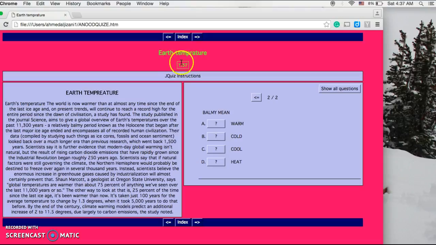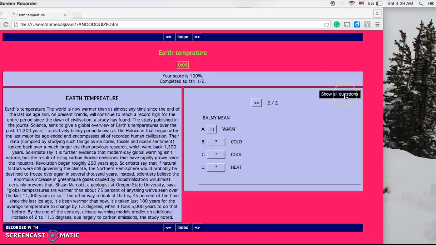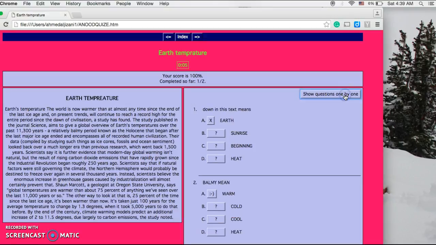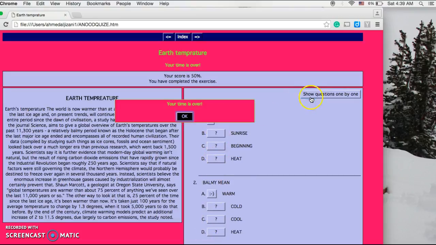And you can see the timer during your exercise. And if you click show all questions, all the questions will appear. Your time is over.